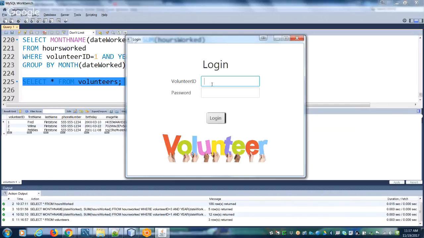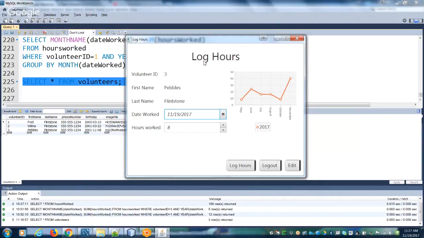But if I log in as someone who's not an administrative user, they can only see information about themselves. So they can see the hours that they have worked over time. We can do interesting things, like we can actually change it. So see here, let's go back into, say, February, and we can log some hours. And it will dynamically update the chart to show that the hours have been worked.